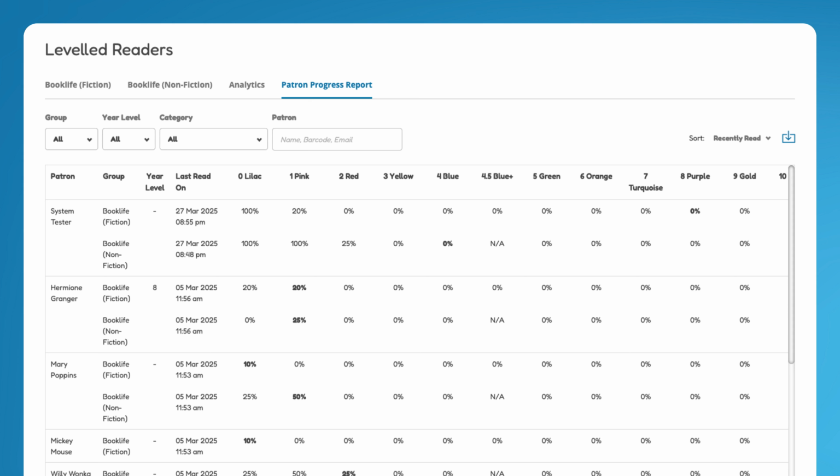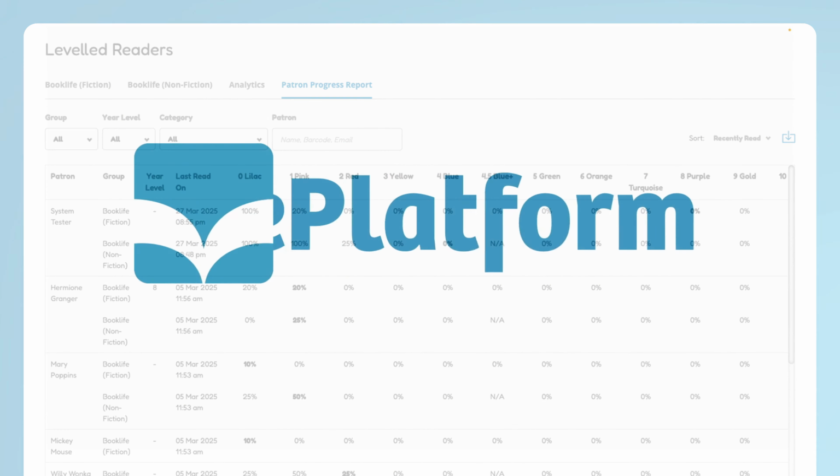And that's it. Explore the Levelled Readers collection, track student progress, and support structured reading across your school on ePlatform.